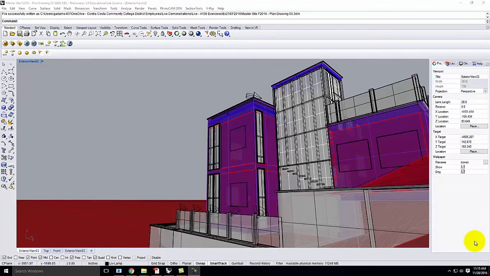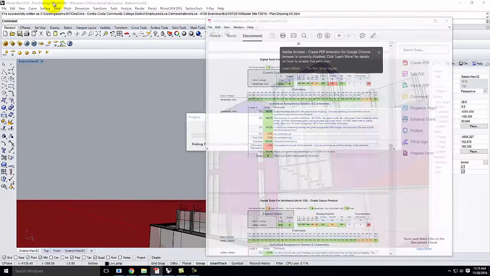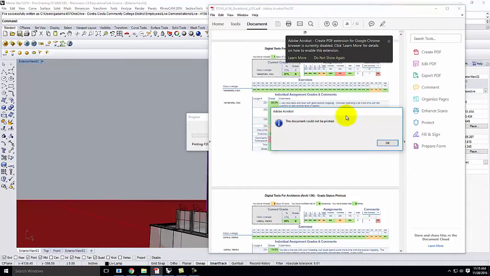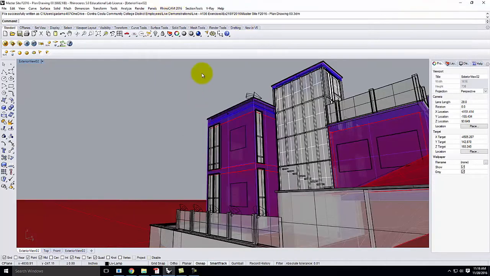So I do have my master site open. Before I start working with this, because I'm going to use the Section Tools and I'm going to end up slicing through my building, I did do a save as so that I have a file that I can destroy. So I took my drawing, I did a save as, and now I can actually work through it.